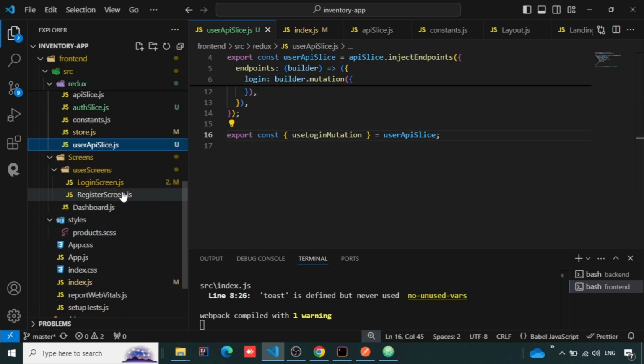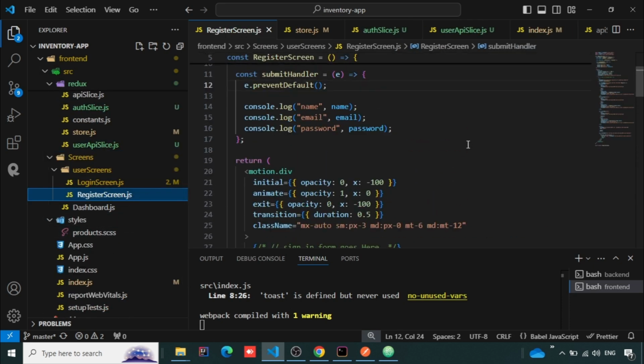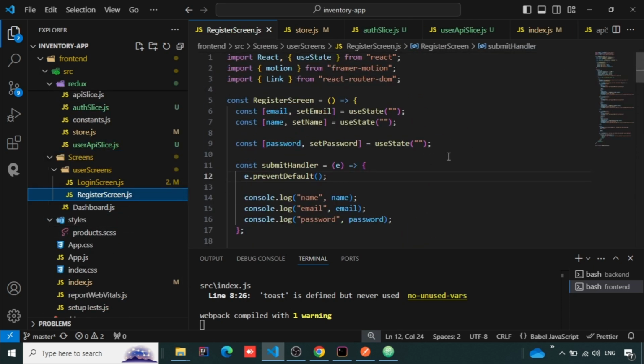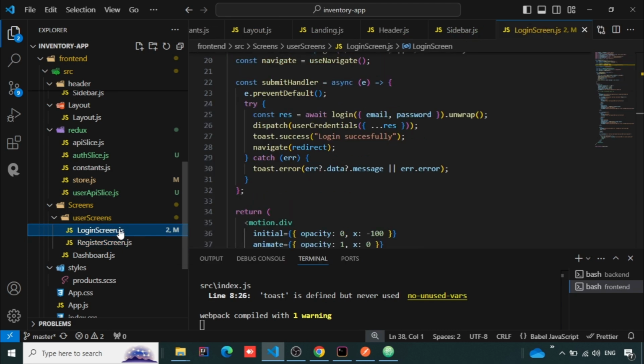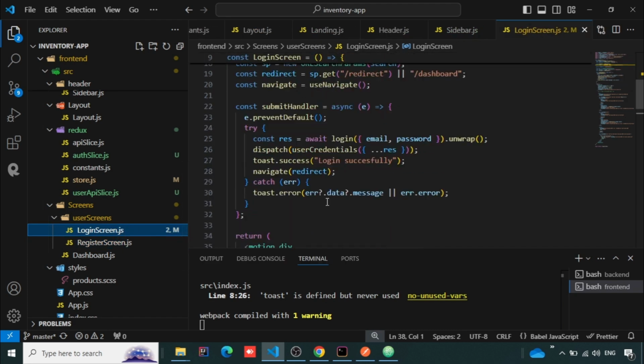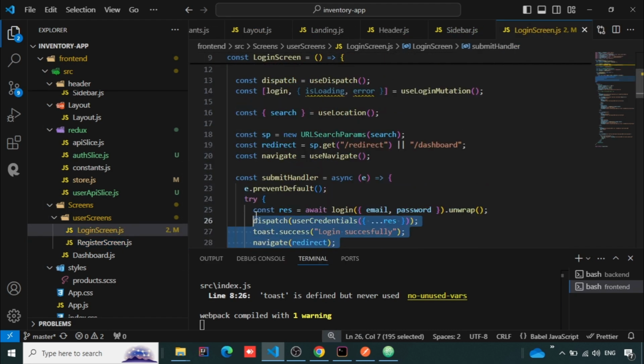Alright guys, it's time to create our register user screen, so I hope you do it yourself. What I will do is come to my register screen, but before I create it, I want you to do it by yourself because you already have everything. You have your auth slice, you have user API slice, you have a login screen. Everything you have in here, you will just use for the register screen also.